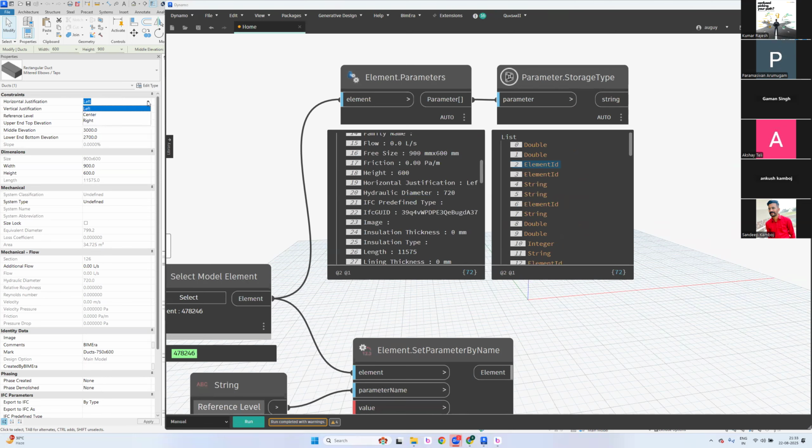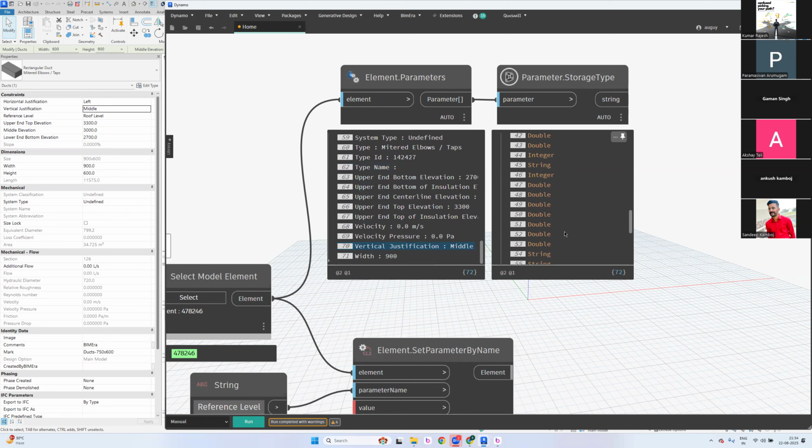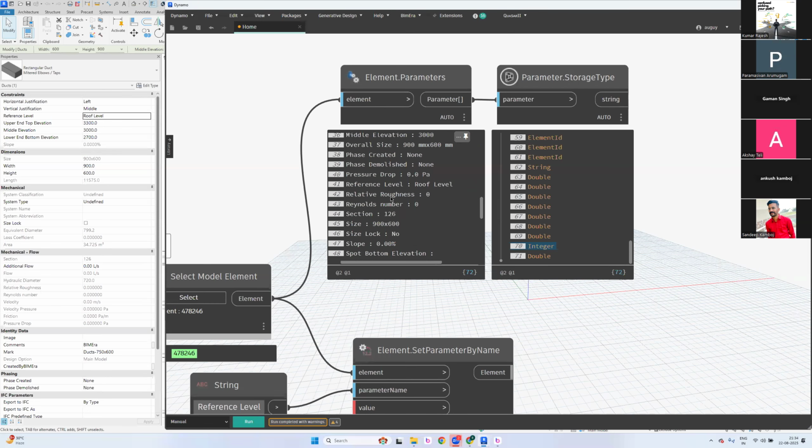Vertical justification, 70. It is an integer. Very good. Reference level is an element ID, also a drop down. Okay, reference level, 41, element ID. So how to play with this drop down node? I mean, the drop down list. How to play with the drop down list?